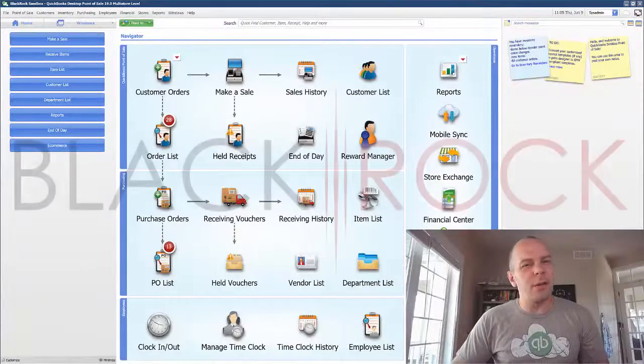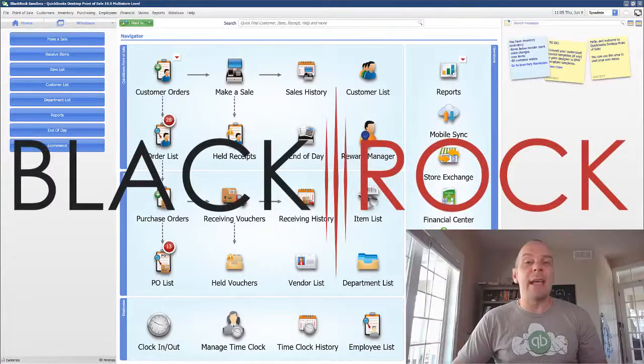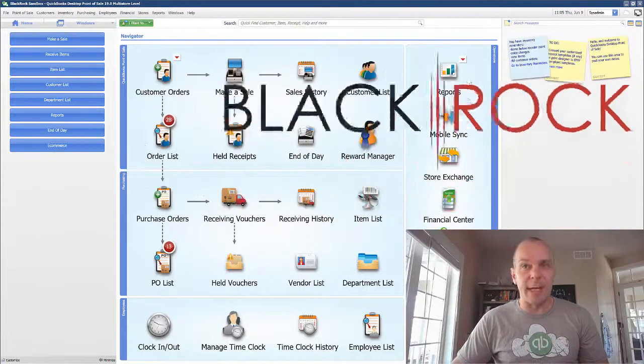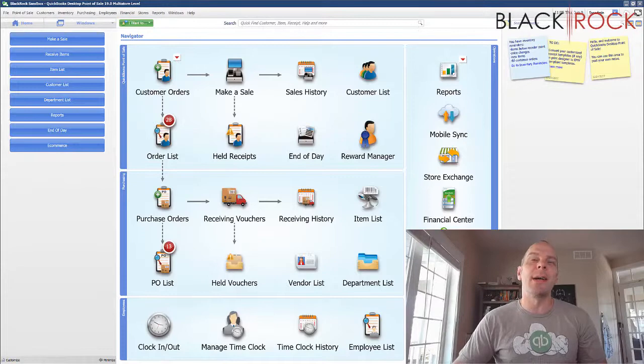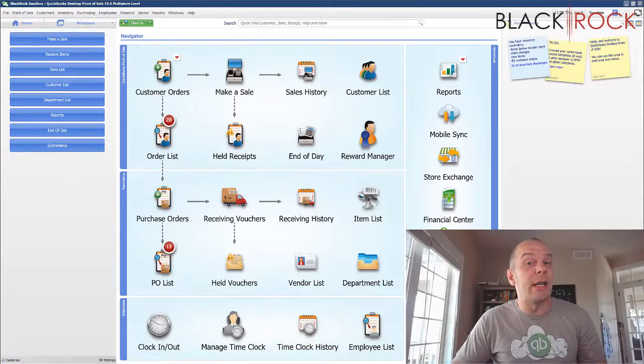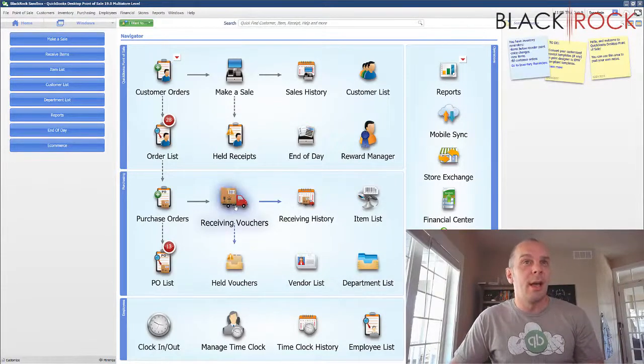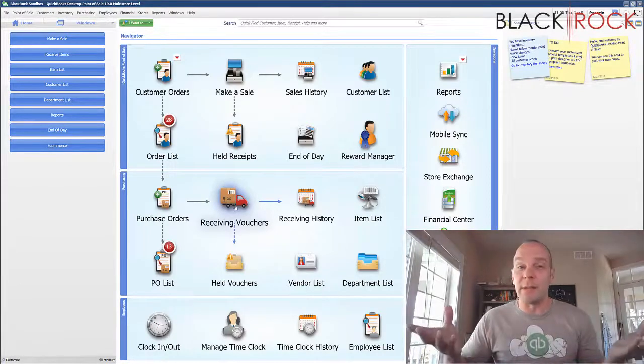Hey there folks, Peter here with BlackRock Business. Today in QuickBooks Point of Sale land, we are going to talk about how you get Point of Sale to automatically create a bill for you in QuickBooks Accounting when you are doing your receiving. And that would be important so that you can actually record your expenses.